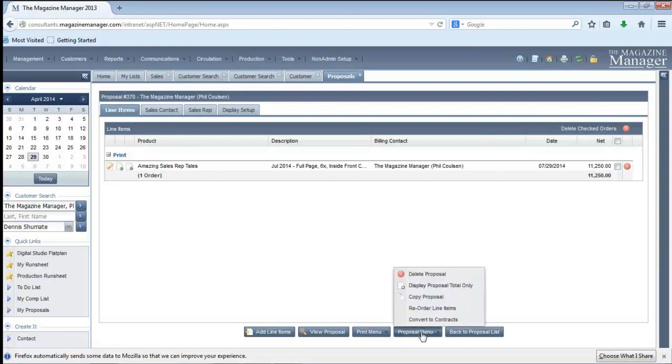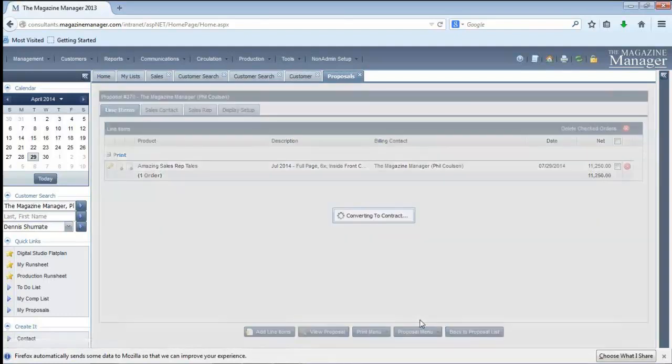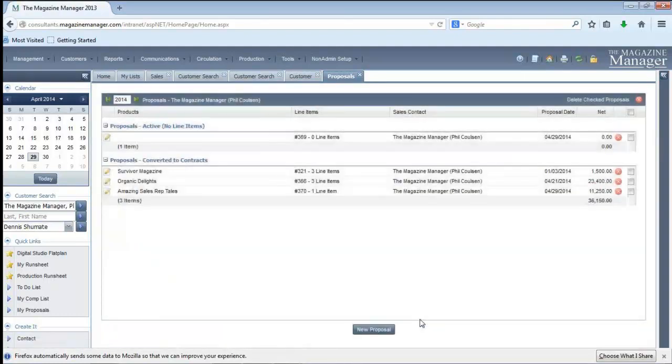Well, to change a proposal into a contract, and this is again a big if you do have access to do this, you would simply click on the proposal menu and click Convert to Contracts. Once that's done, you can see that that proposal was converted to a contract, Amazing Sales Rep Tales. Okay, and again, your production team is ready to go, as well as billing.